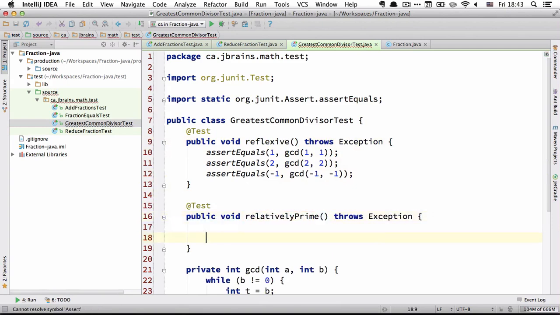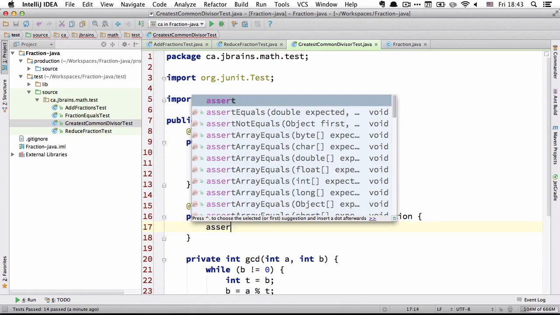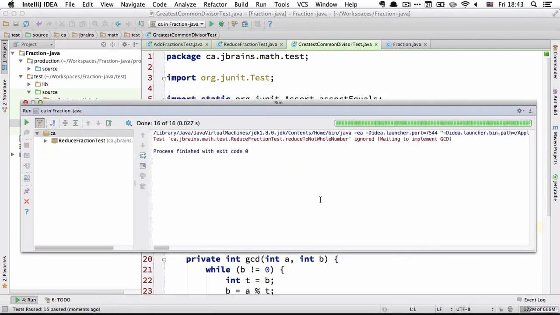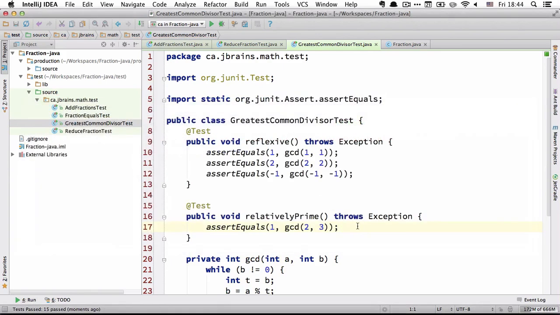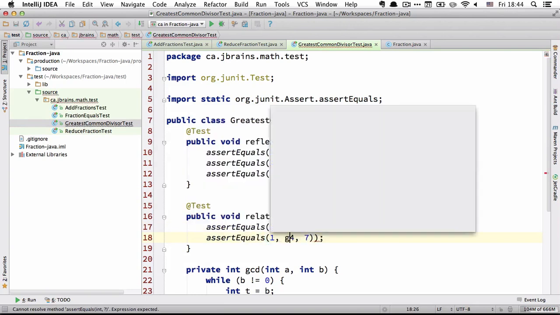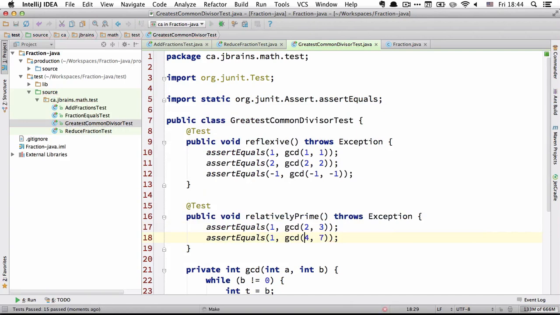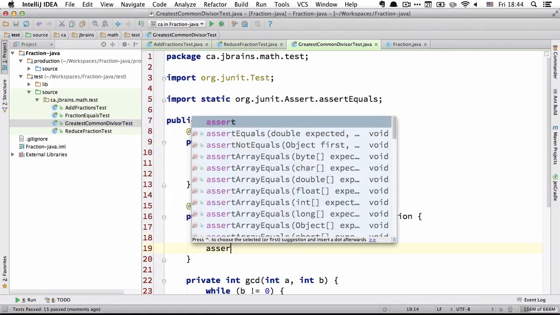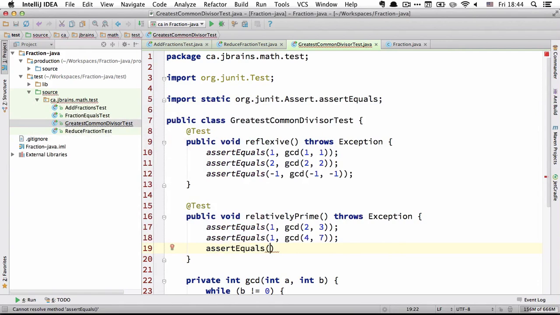These are all examples where the two numbers have no common factors. And when there's no common factor, the GCD should always be 1. So for example, the GCD of 2 and 3 should be 1. The GCD of 4 and 7 should be 1. Now I'm curious to see what the GCD of 2 negative numbers would be. I'm going to try 1, but it might be negative 1. Let's see what we get. We did get negative 1.